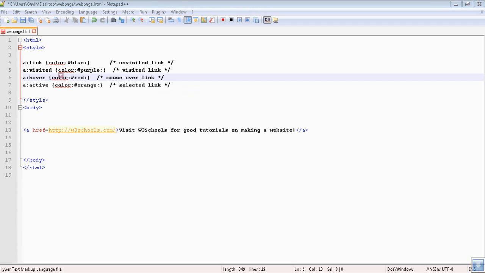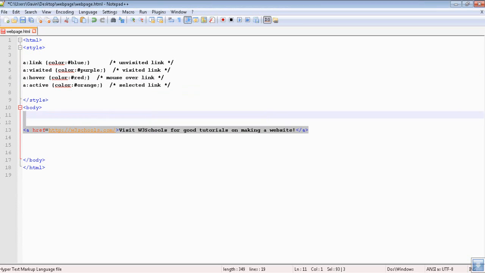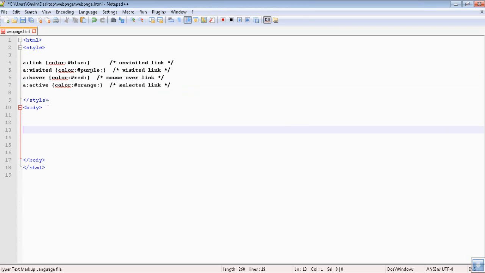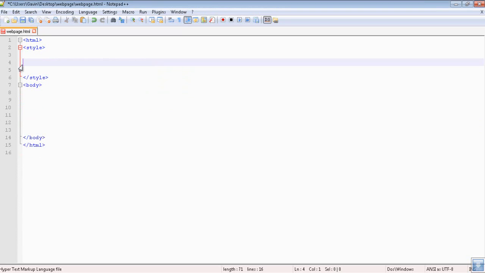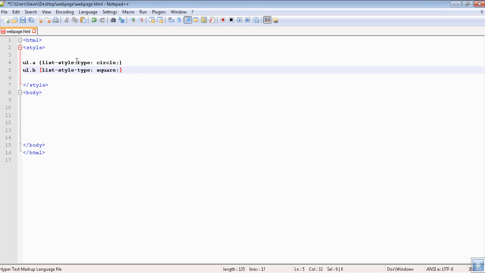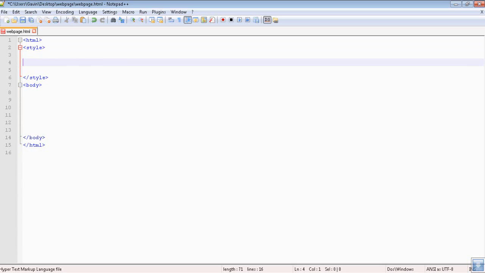Alright, we just have 2 more, guys. We have lists and we have tables, both of which are very simple. Alright, a list. There are 2 types of HTML lists. There's an ordered list and an unordered list. Let me copy all of this and show you guys.